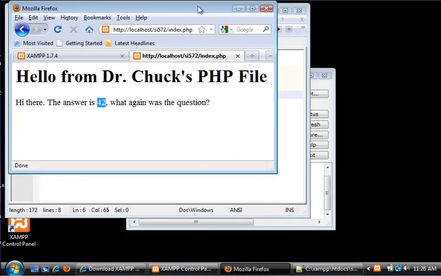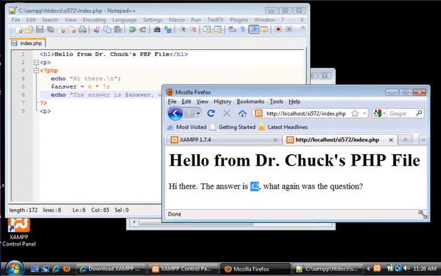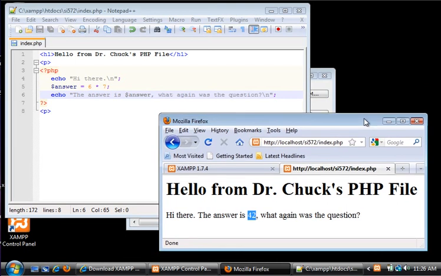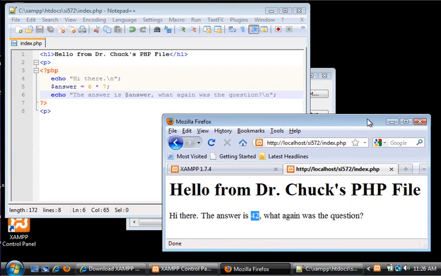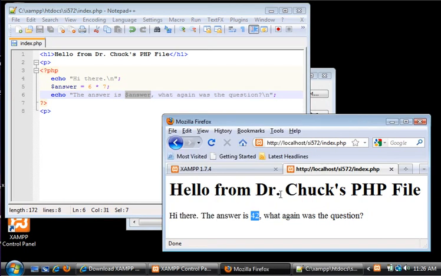Make them small so we can see them all at the same time. So: hi there, the answer is 42. What again was the question? You see that I've done a calculation. Variable names, of course, start with a dollar sign. Inside double quoted strings, variables get substituted just by sticking the variable name in. Single quoted strings don't do that.